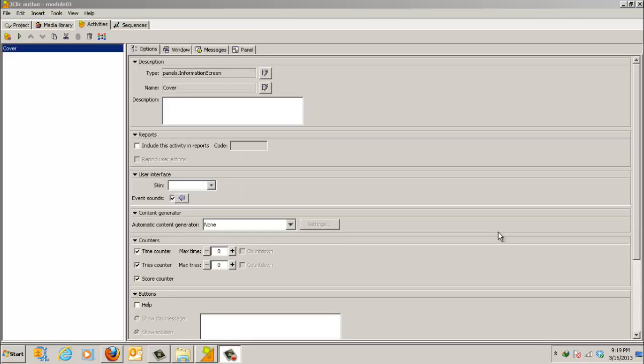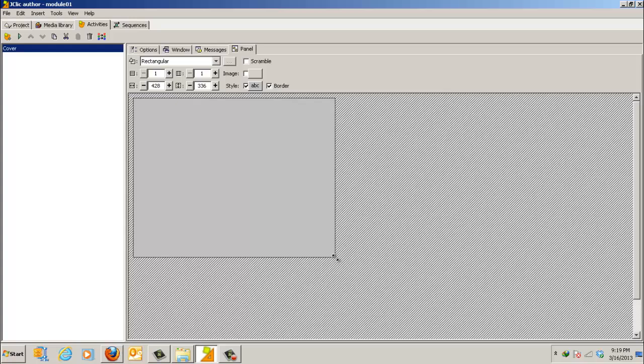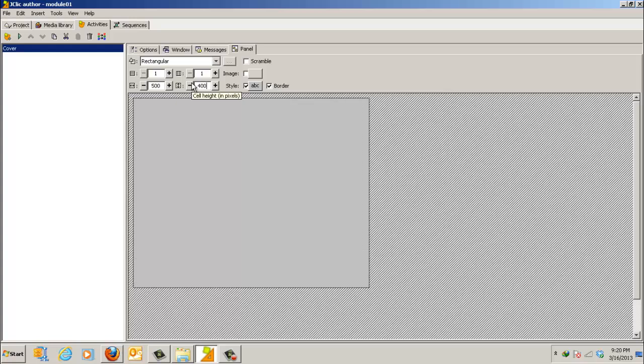Let's start designing the information screen activity. We need to go to Panel. In this section, we can create and edit the content of our first activity. First, let's define the size of the window. You can do that by dragging the borders or corners of the window, like this. Also, you can assign some specific numbers in these boxes, or use these tabs to expand or reduce the window.